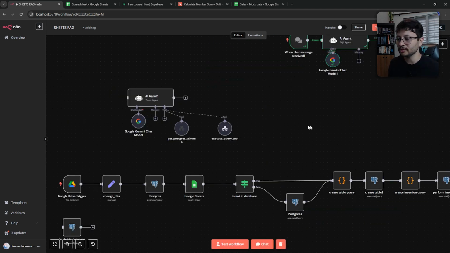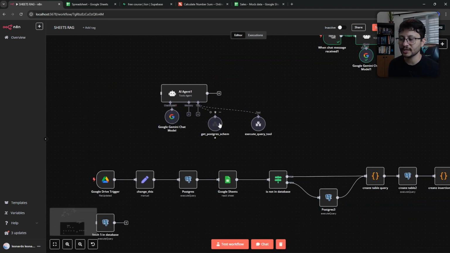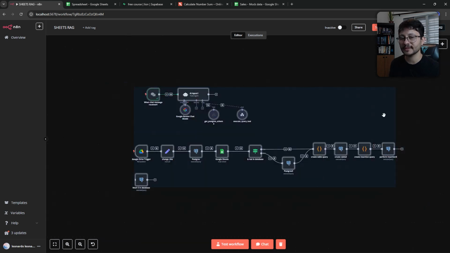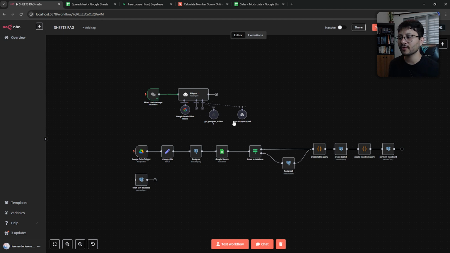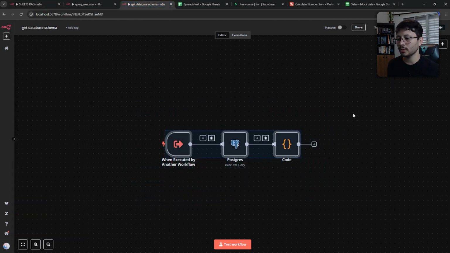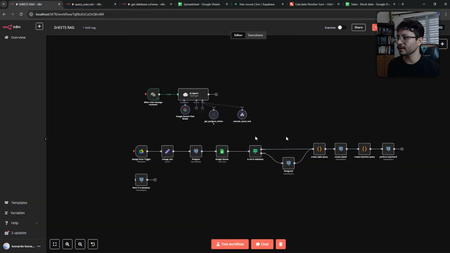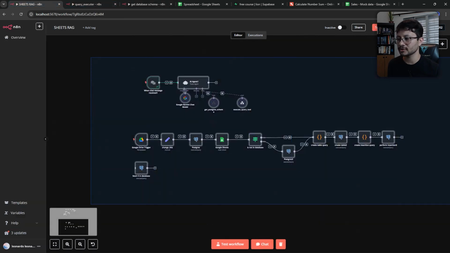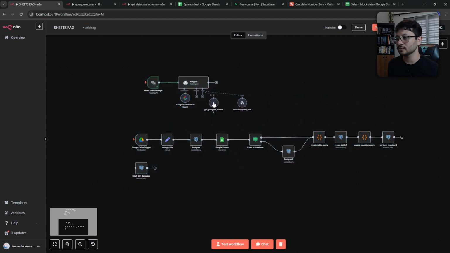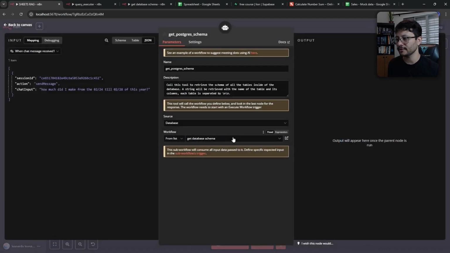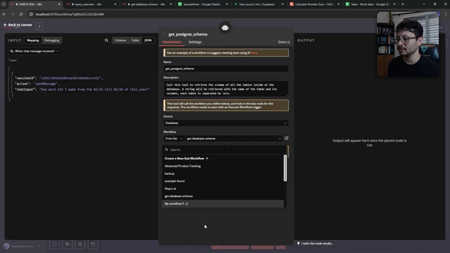Now, two things I didn't show yet was this get Postgres schema tool and the execute query tool. I'll place everything together in the same workflow, and all you'll have to do is separate the get Postgres schema from the execute query tool. So at the end, you'll have three workflows. One will be exactly like this, the other one will be just like this, and finally, your main workflow will be this one. And you'll attach those other tools by selecting them down here. Workflows, then select those tools.